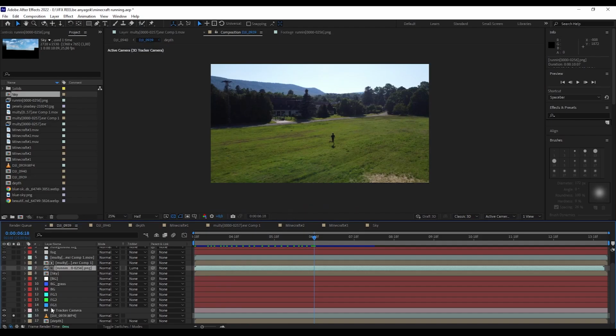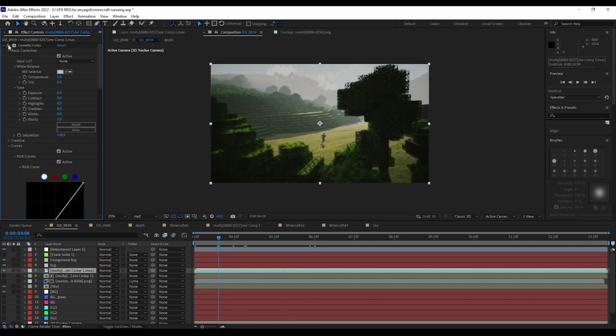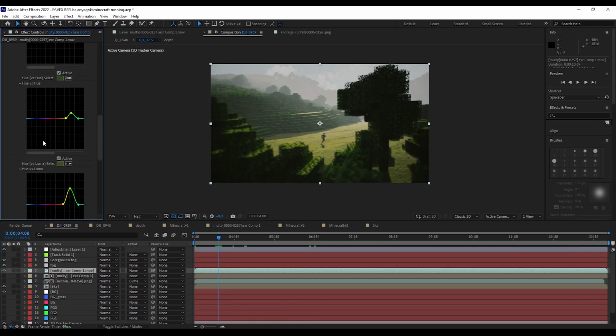Jumping back to After Effects, you should spend as much time as possible on compositing, because this determines whether your footage looks great or not. But two most important things. You should match the hue of the greens of your rendered footage to your original footage.